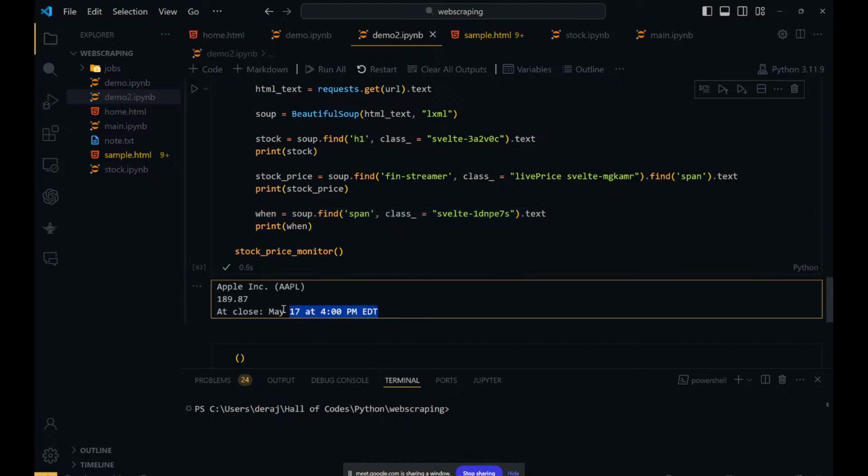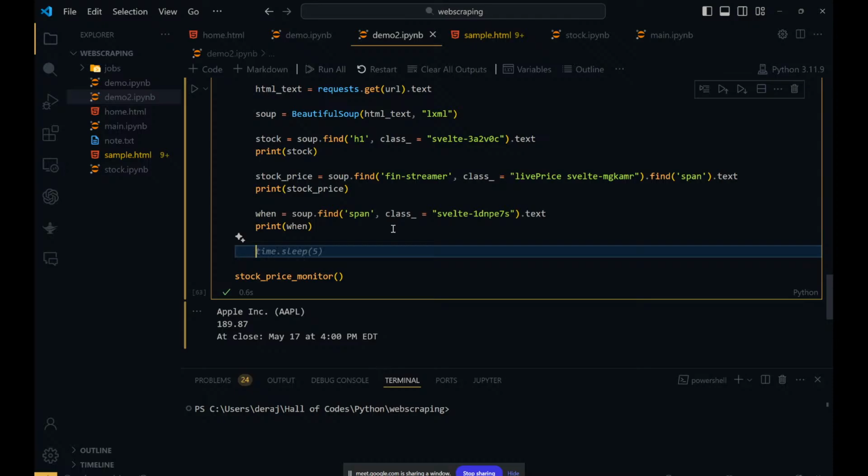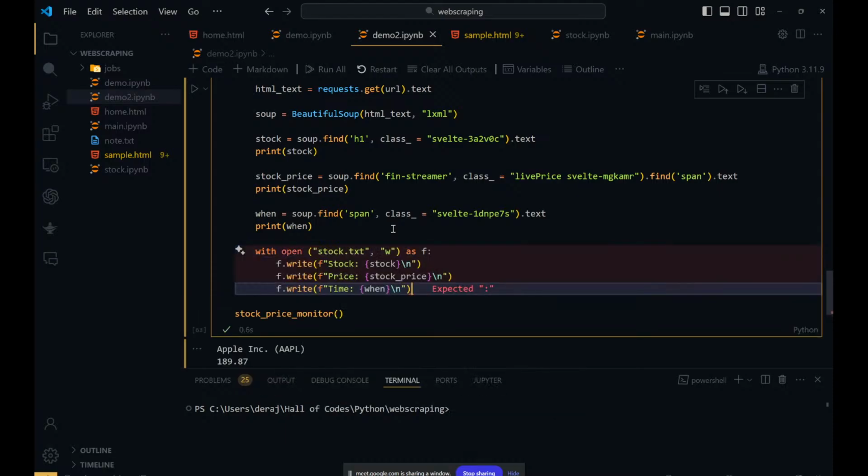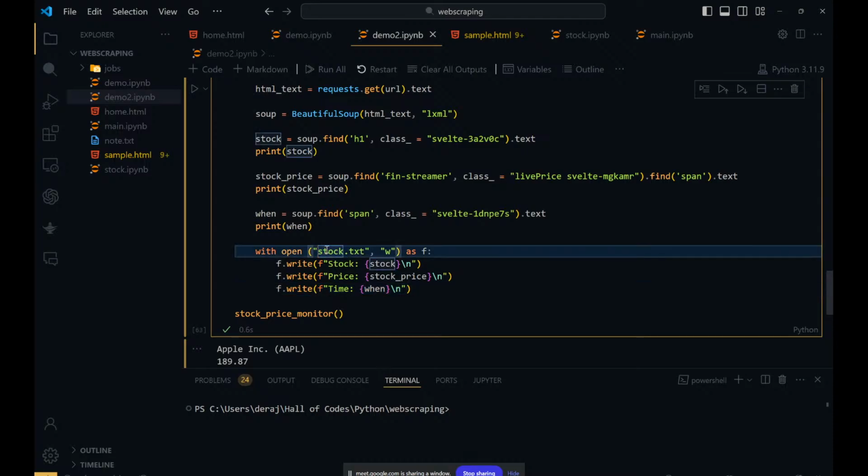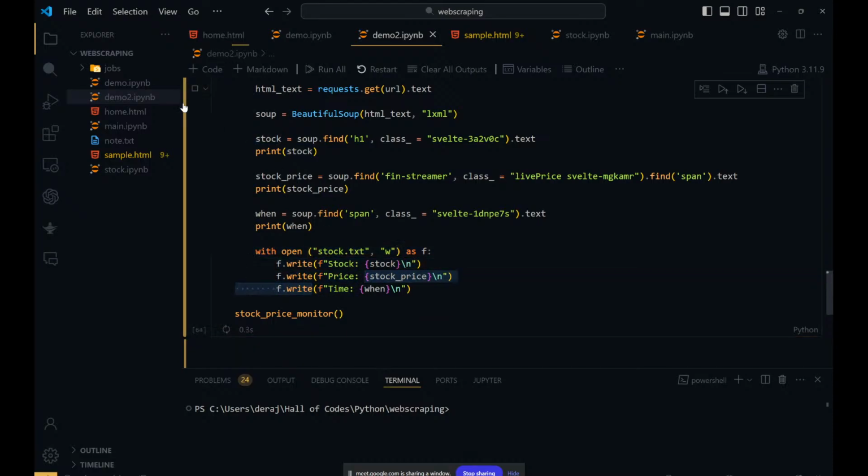Very good of the time as well now. So that's how you do this. Let's say you want this to be clear cut in a file or something. We'll do the same thing where we'll create something called stock.txt, and then we'll write on it. We'll have stock price, and when.